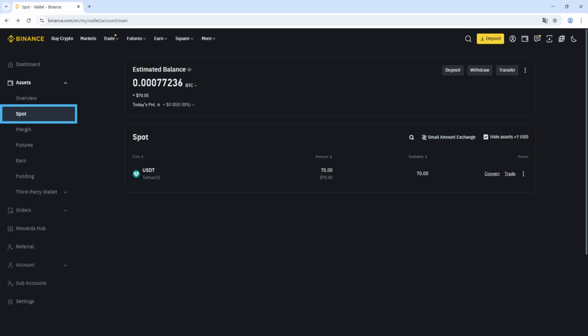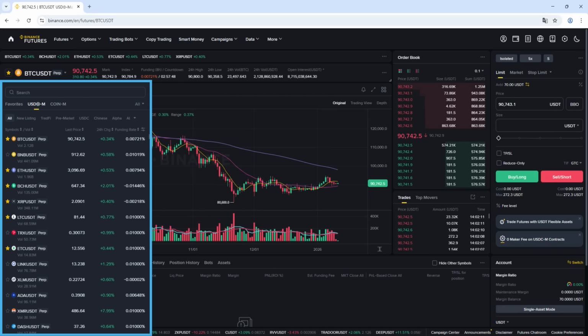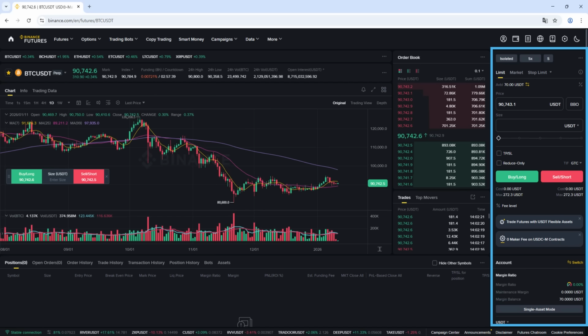Now, let's start futures trading. Please click Futures in the top left menu and select USD futures. You will now be taken to the futures trading page. If you click this button in the top left, you can select the coin you want to trade. In the menu on the right, you can set up your futures trade in detail.